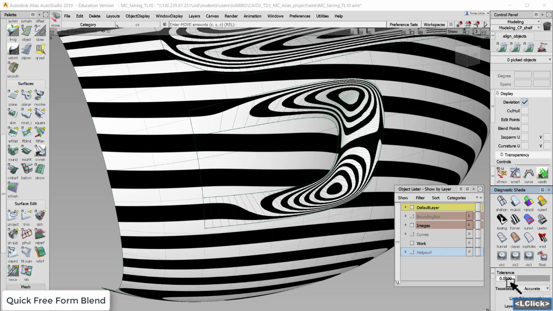We could actually go for an extreme amount of polygons here. So we have a very, very nice zebra shader. Don't do this if you have a huge model.